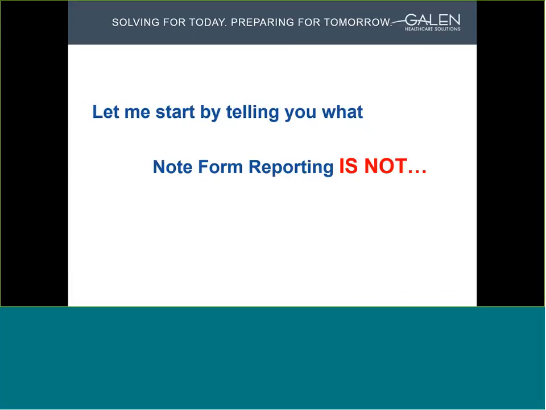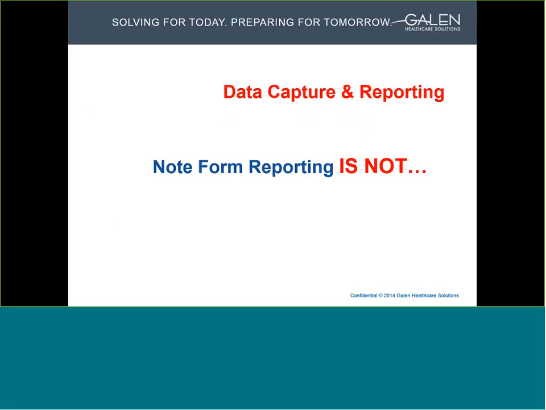So I want to start today with telling you what note form reporting is not, because I think that's pretty important to get off the table. First of all, it's not a solution to replace anything that you might already have in place, such as Allscripts Analytics, if you've got that, and especially meaningful use reports. It's really more of a supplemental tool. We'll go into a little bit more of that as the webcast goes on.